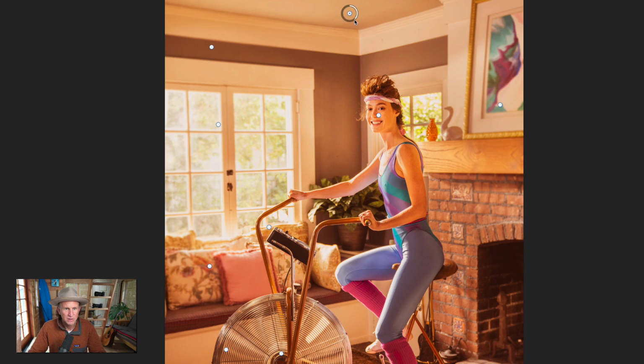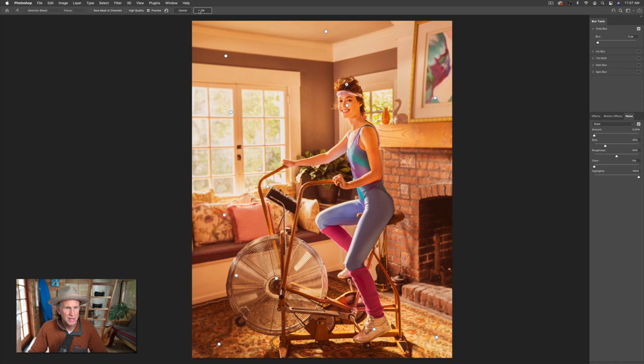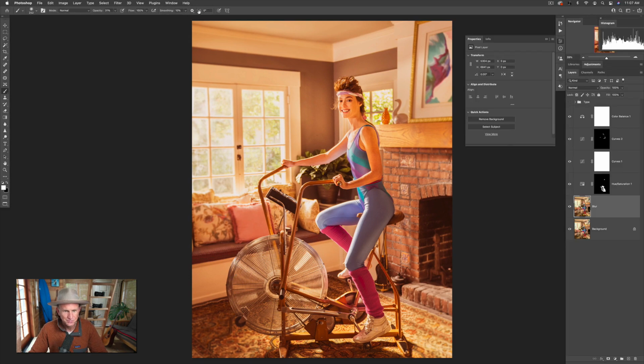I'm going to do one on the ceiling too. I feel like we need a little more blur up here, and then a little less blur on her hair. So protect that. Okay. All right, we've done all that. Let's click OK to apply that. Now we have our blur effect dialed in.